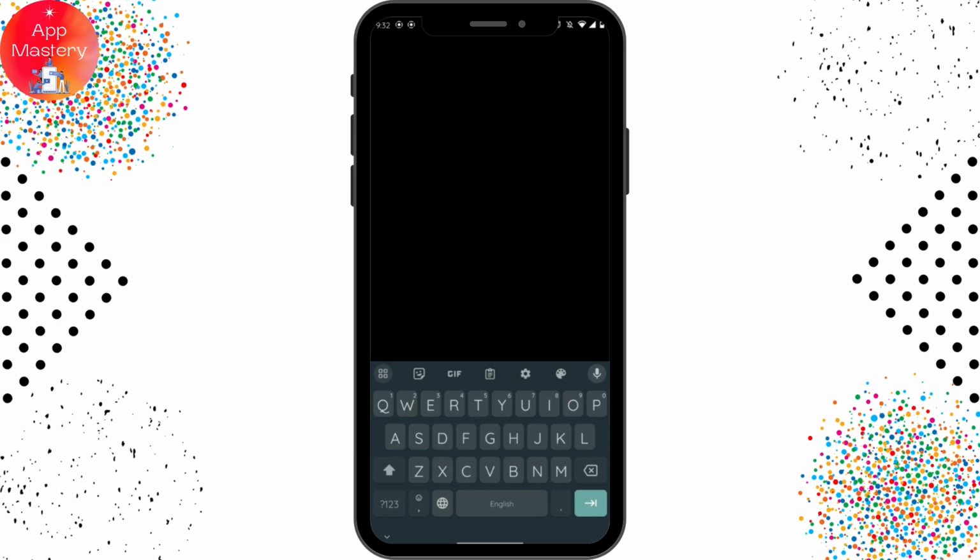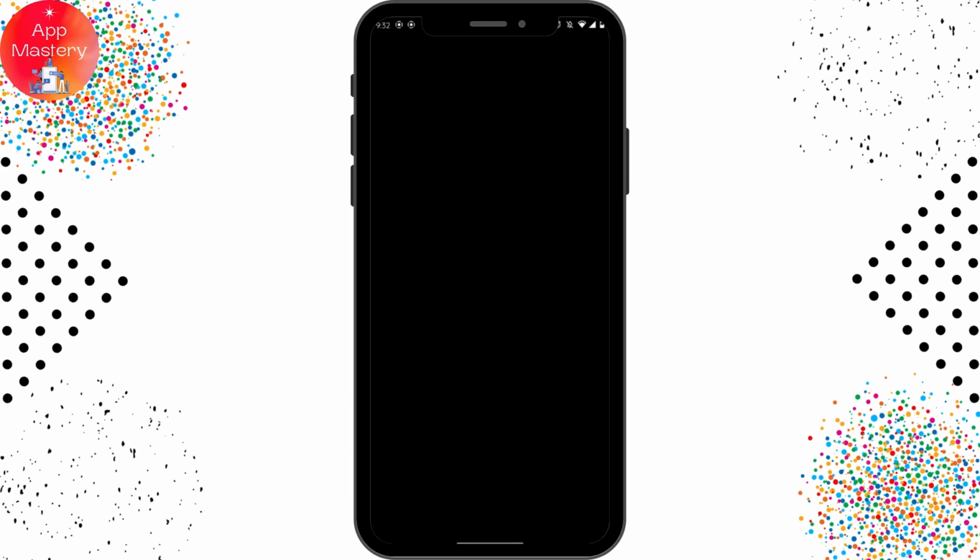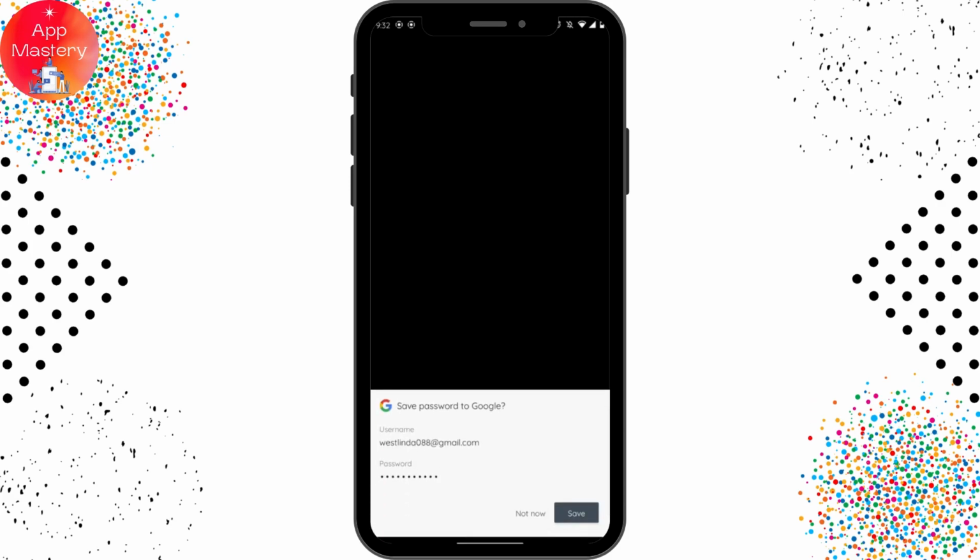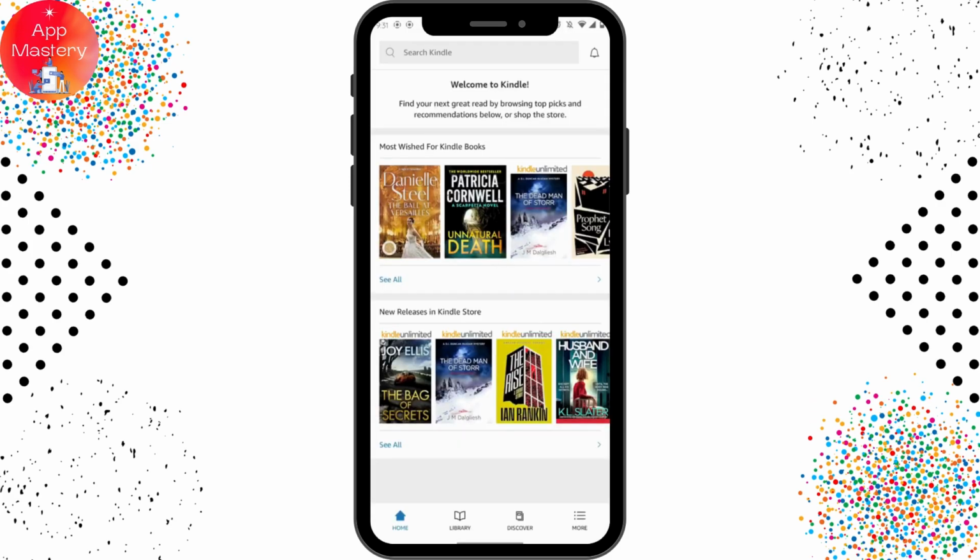The password must be at least 6 characters. After entering all of your information, now you can simply go for create your Amazon account. Tap on that. So that's it. That's the way to create your Amazon Kindle account.